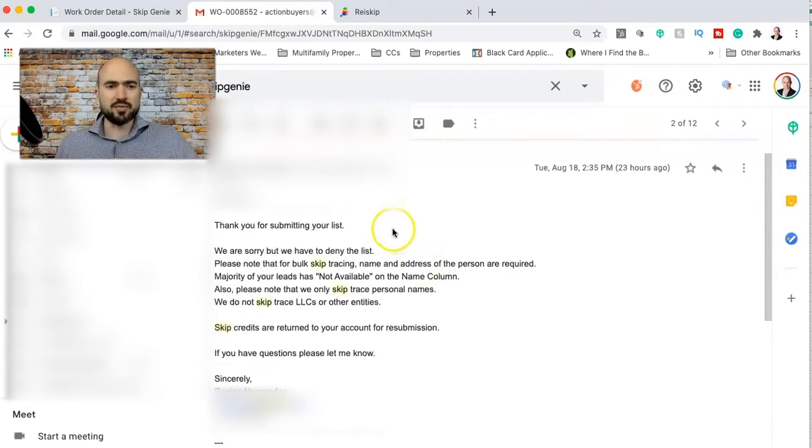However, a few hours after ordering it, I got this message right here: we are sorry, but we have to deny the list. For bulk skip tracing, you need the person's name and address. I had the addresses of everybody, but I didn't have the names, because sometimes it was an LLC, sometimes a personal name, sometimes I just didn't have it. That's what I thought the skip tracing service was for.